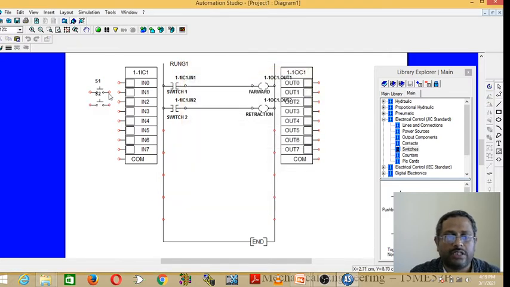Okay. Then wire these two inputs: switch 1 to input 1 and switch 2 to input 2, and place them wherever we require. This is for naming. In a similar way, we have to place the output components. Here we are using a solenoid as an output coil.